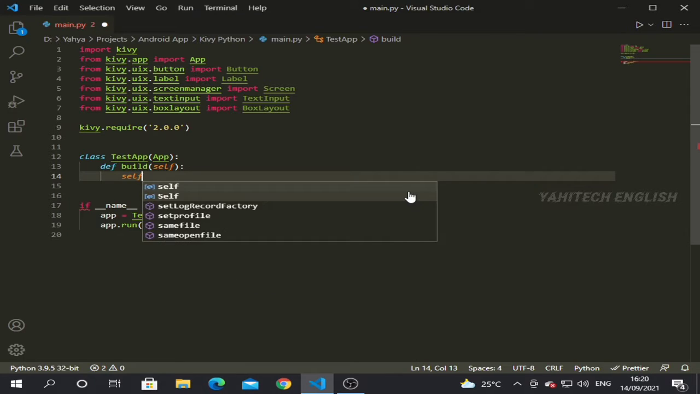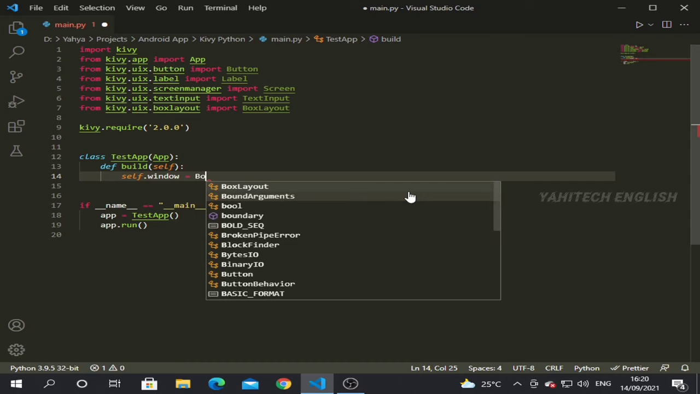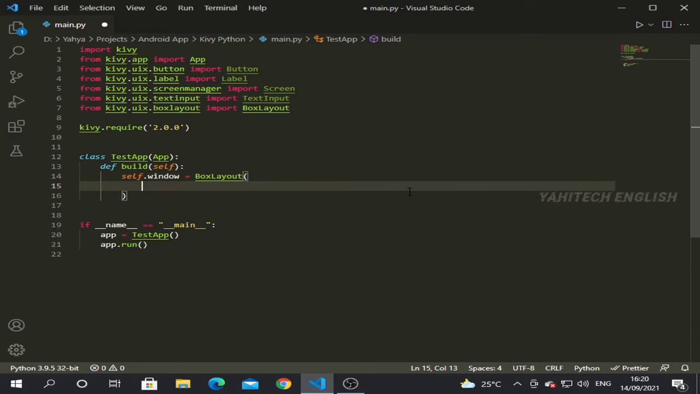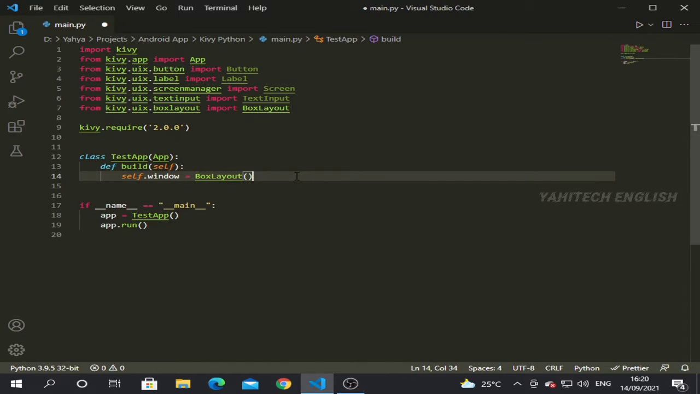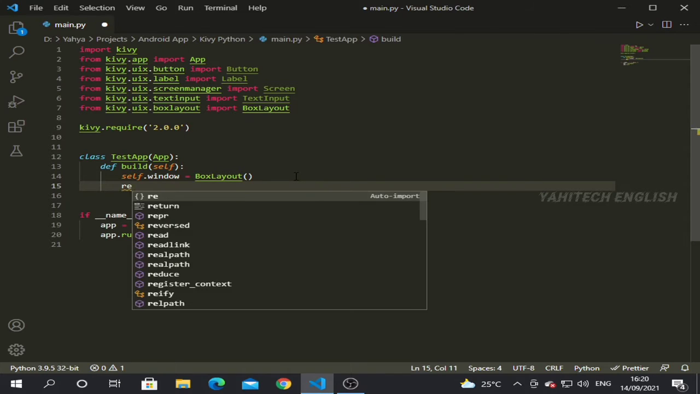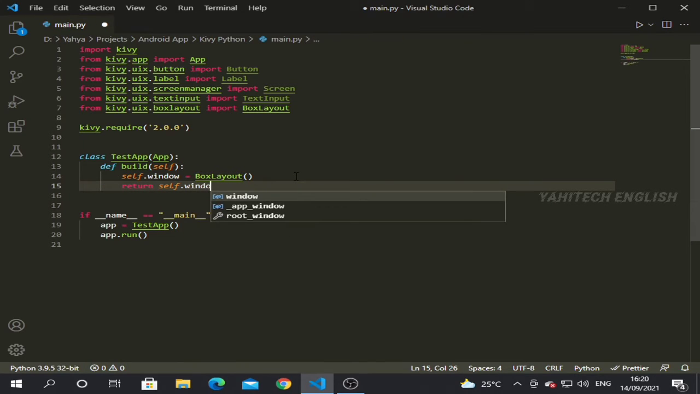So self.window is the name of that variable. Inside it I am assigning BoxLayout. This box layout has an attribute called orientation, but let us look at it later. Now we will return this window first. So for that I am writing return self.window.